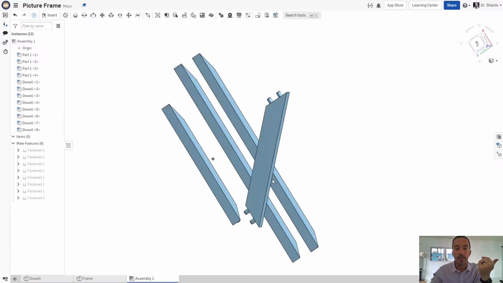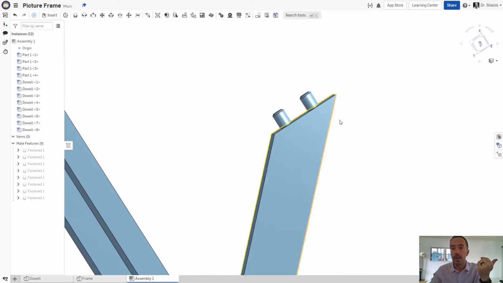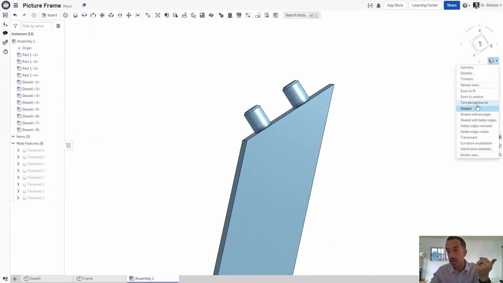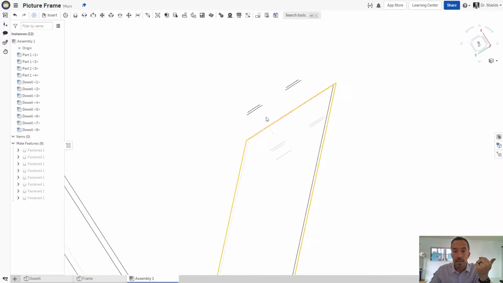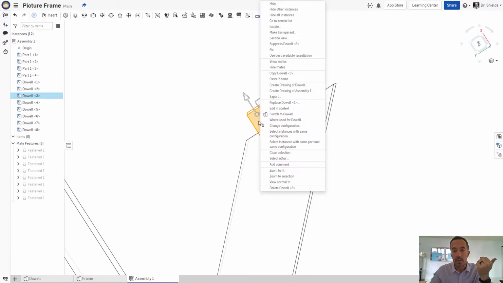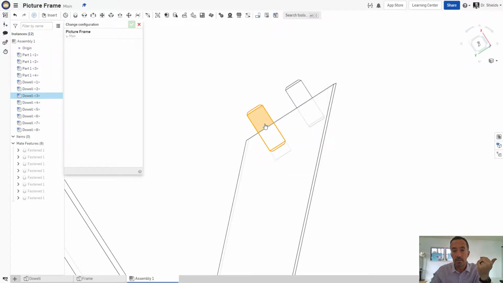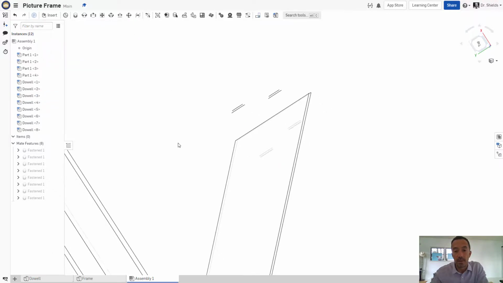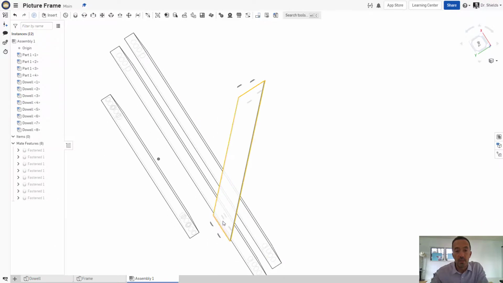And then, like I said before, I might make a couple of these longer. So let's see, if I go back to hidden lines visible, I might make this guy a little bit deeper. And so I can probably change the configuration here. And instead of 25, let's make him 35. And that should be perfect. Cool. So I have to do that for a couple other ones.